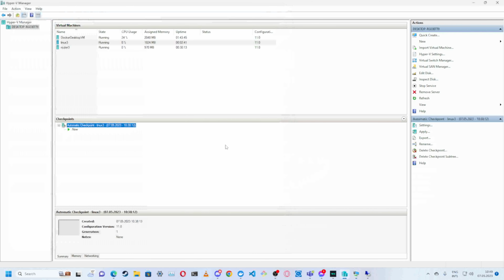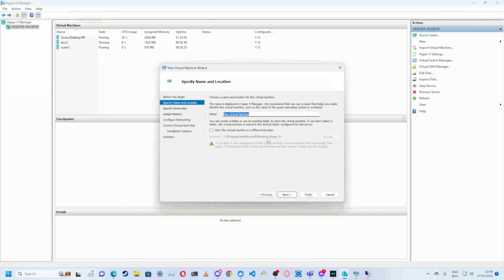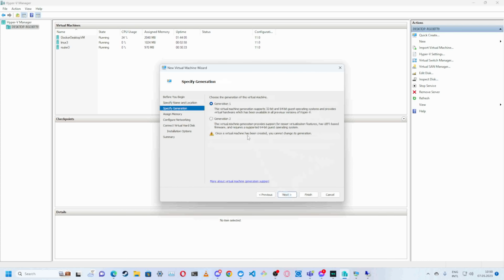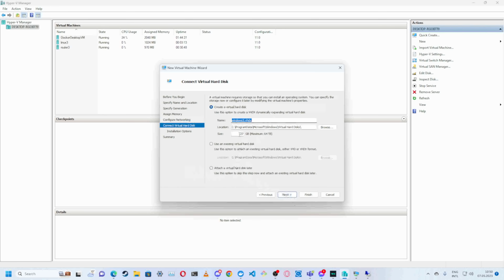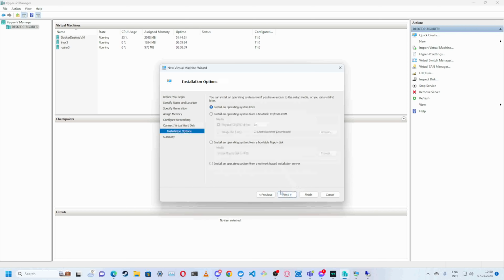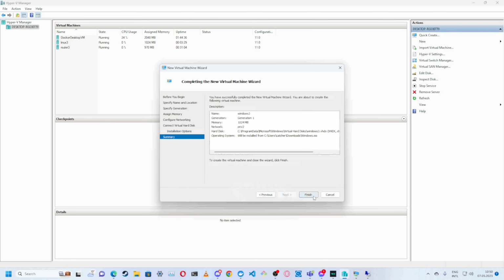So now we are going back to Hyper-V and we are going to create a virtual machine called Windows 3, generation 1, 1024 megs, connection to priv2. Next, virtual hard drive will be 64 gigs, and install operating system from our new Windows ISO file. Finish.